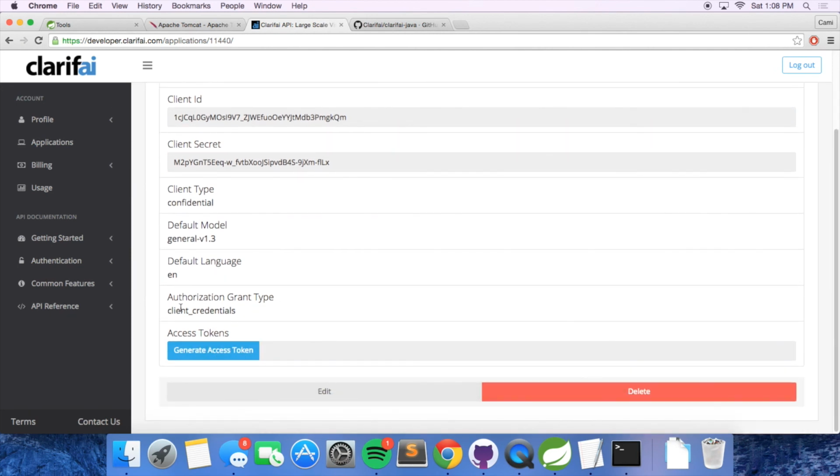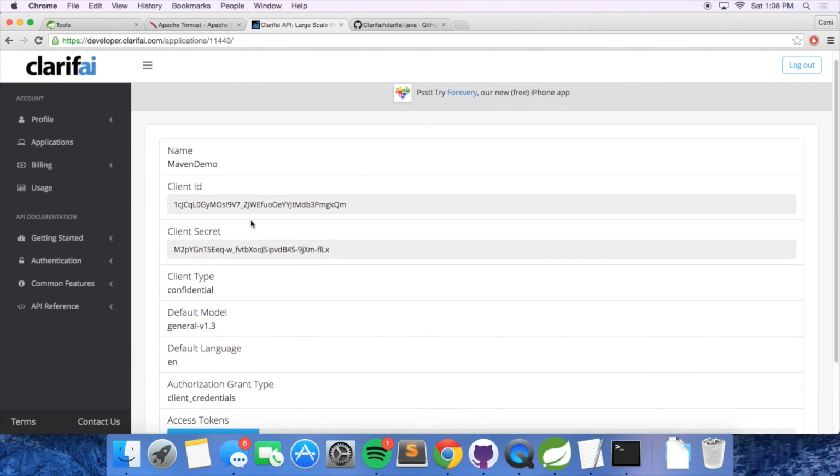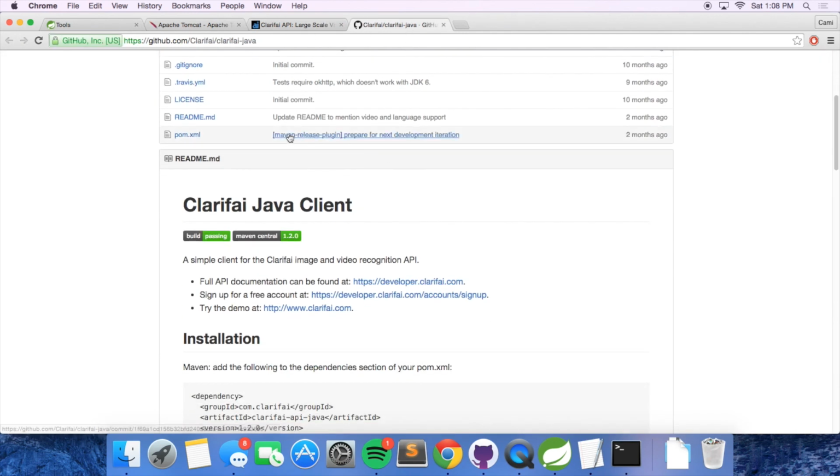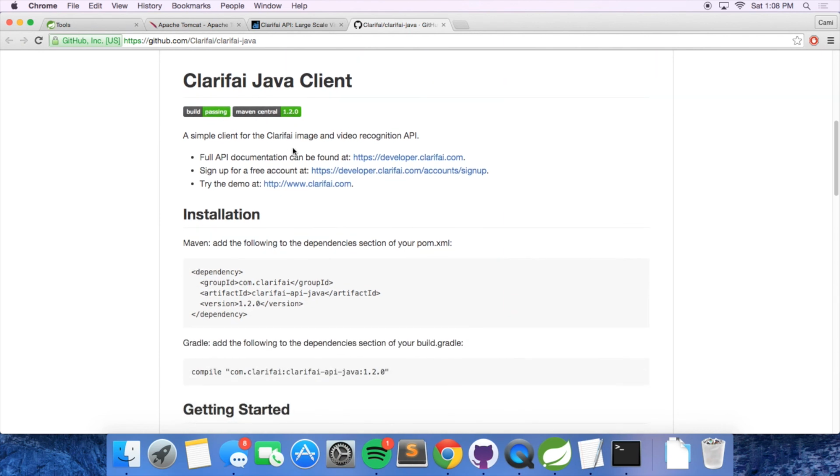The access token is something that you'll have to generate periodically through your application's lifespan, but we probably won't need it for this demo. The most important things here are just our client ID and client secret. Okay, so now let's go ahead and go over to that tab we opened, and this is the documentation for the Java client.